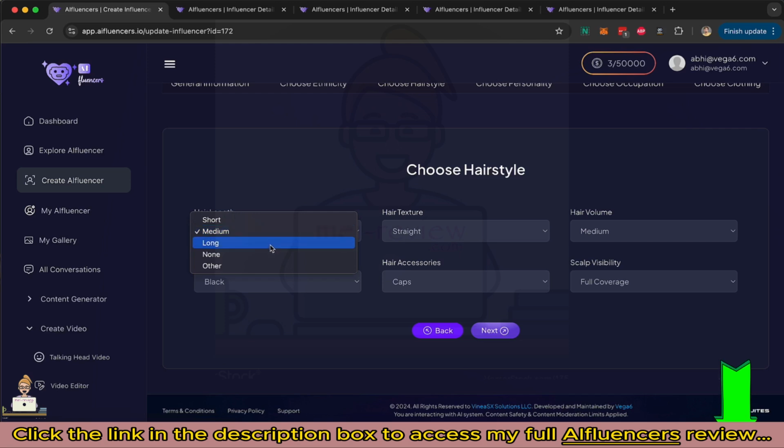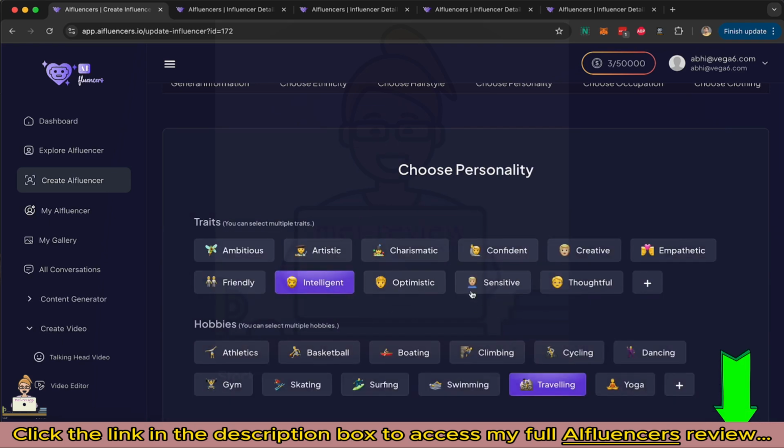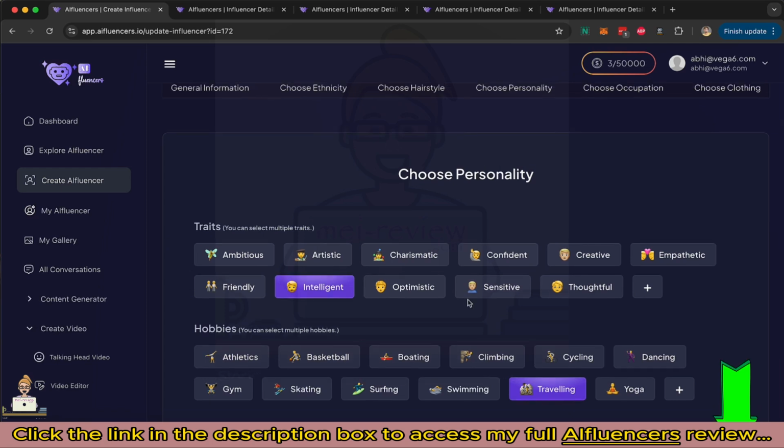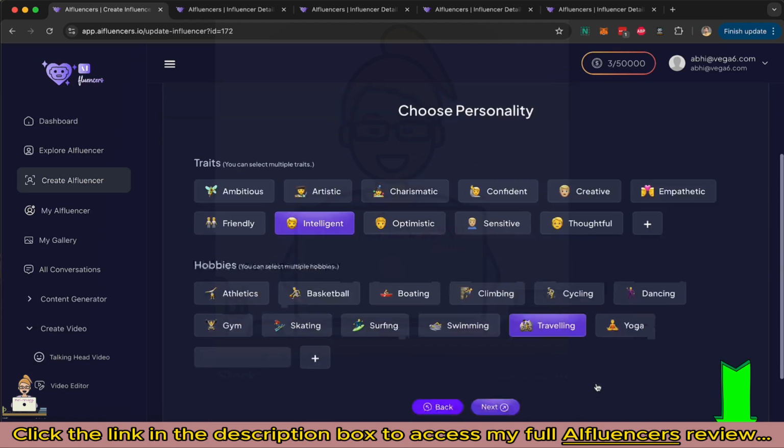Next, you can choose the hairstyle. Do you want it medium, long? Now here you can choose a personality style, decide some of the hobbies.